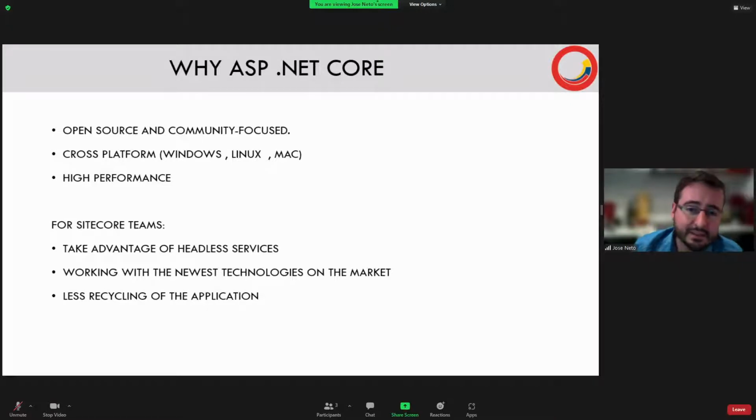And what is the advantage for Sitecore teams? Well, it is one of the ways of getting in touch and starting to use the Sitecore Headless services. And also the developers will be working with the newest technologies on the market. Another benefit is it will reduce the time of recycling the application. That's because there is some degree of isolation, and you won't be deploying all the code to the Sitecore instance.